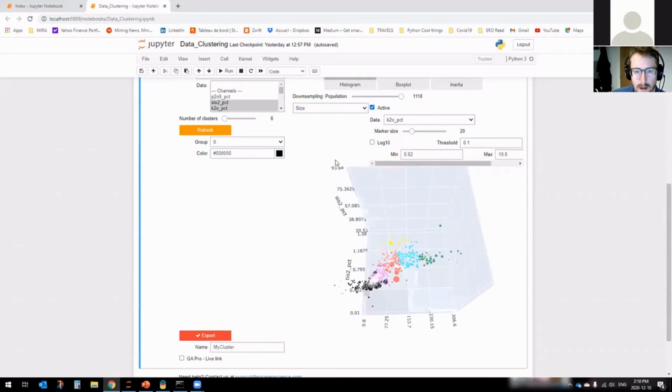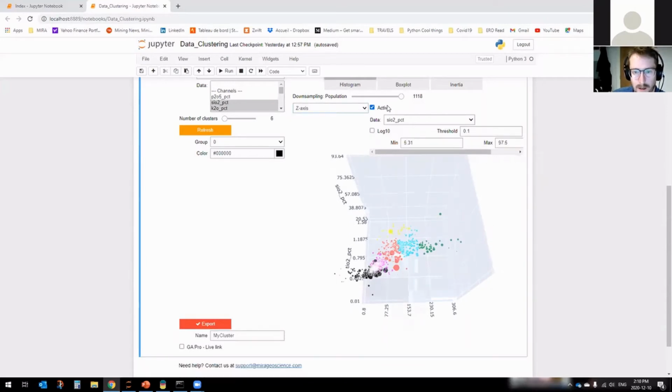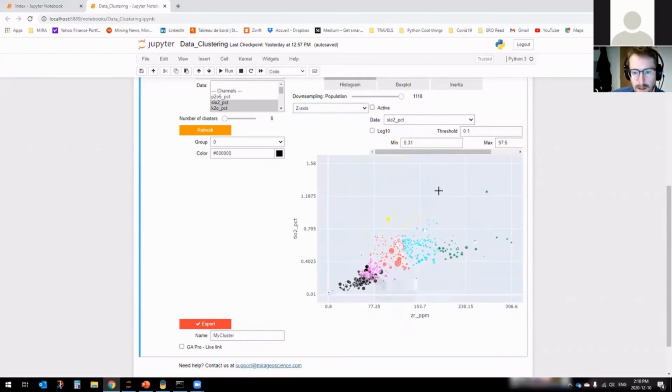So there's different ways. Let's say I want to go back in 2D just to make it a little bit easier to see. I can unclick the active button here, and then I would see my 2D scatter plot. So you see that cluster 0, which is black, is low zirconium to titanium ratios, and it's mostly clustering the data based on the titanium to zirconium ratio here.